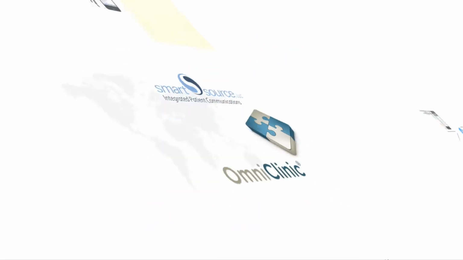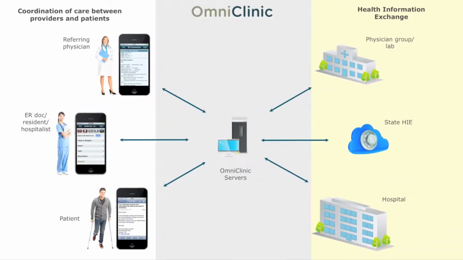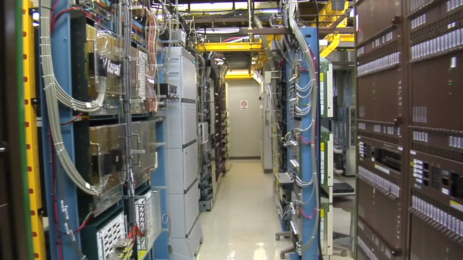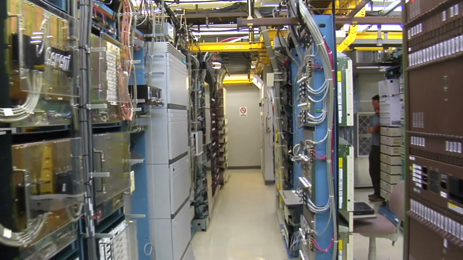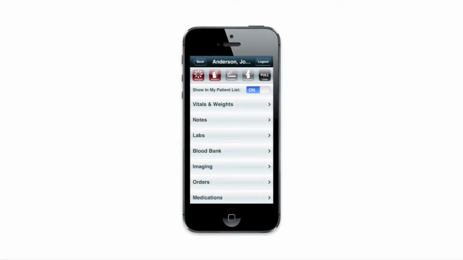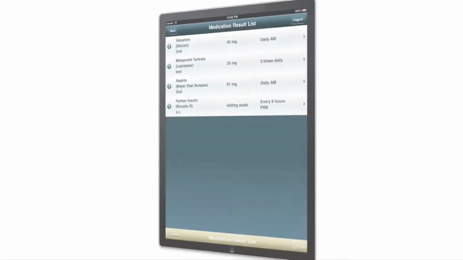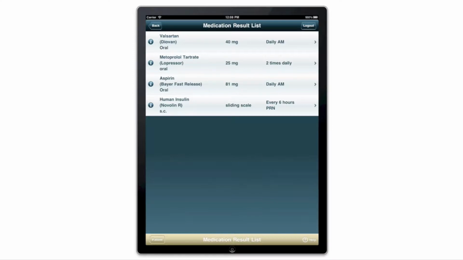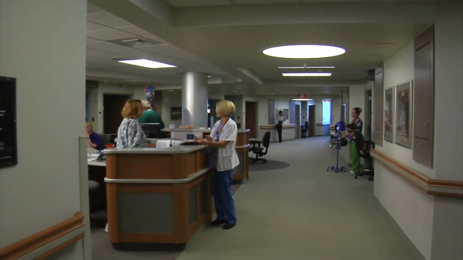SmartSource OmniClinic is a network for patient, physician, and hospital communications. The network employs the most advanced and secure technologies available to display patient data on the web and on mobile communications devices such as iPhone, iPad, and Android-based devices.